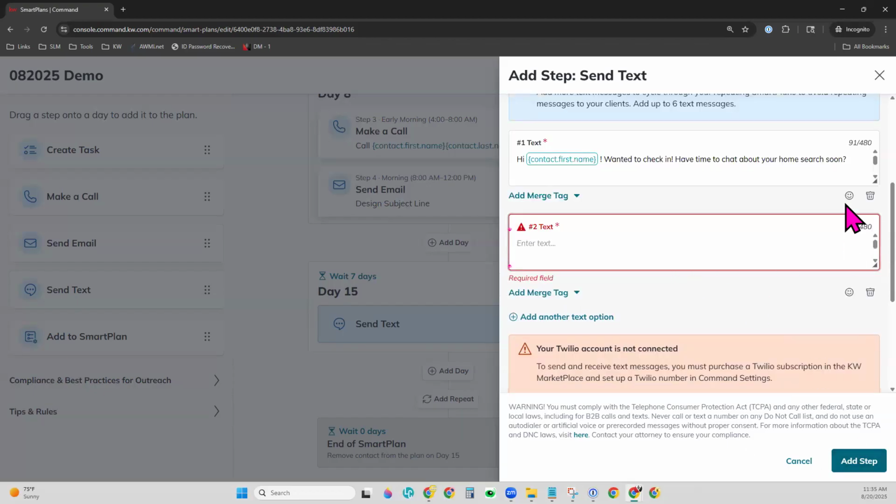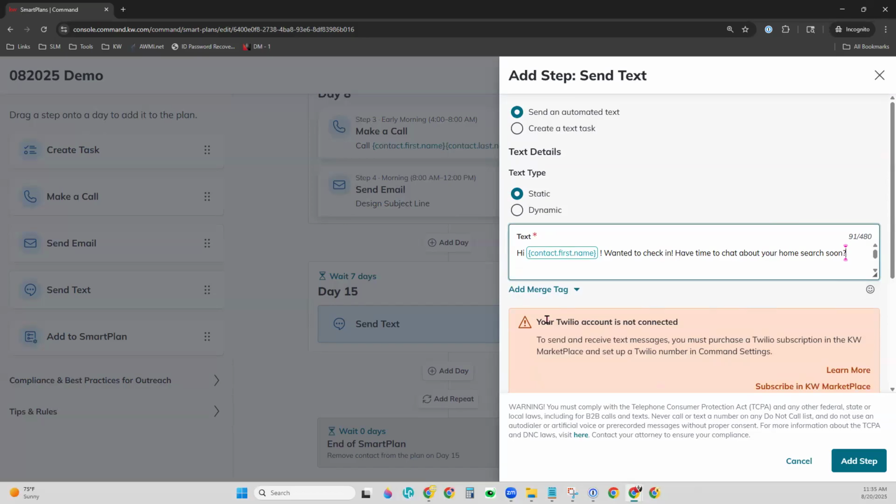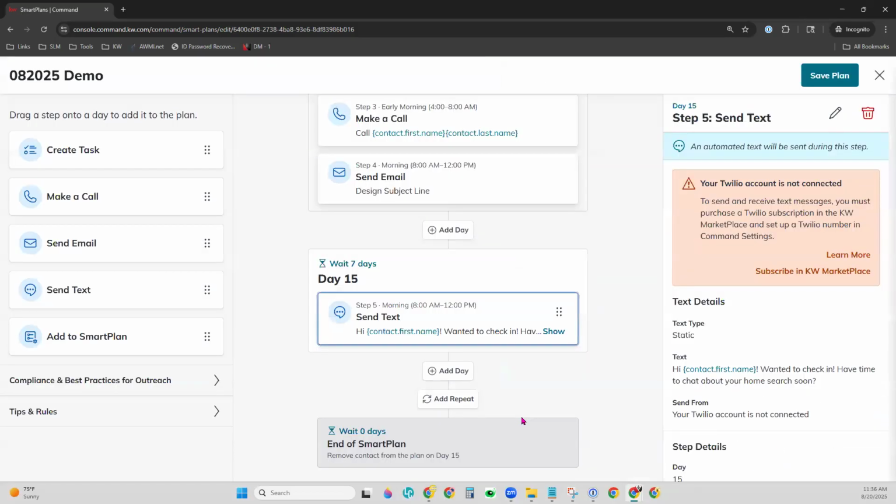Okay. Now we have no Twilio subscription, so that's why you're seeing the big red box. But we're going to go ahead and add the step. Even though it allowed us to add it, when the smart plan gets triggered, that will actually automatically convert to a text task. So we'll have to manually send it out since the system can't automatically send it out.